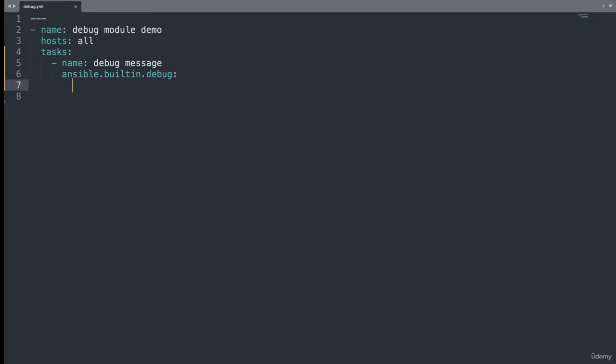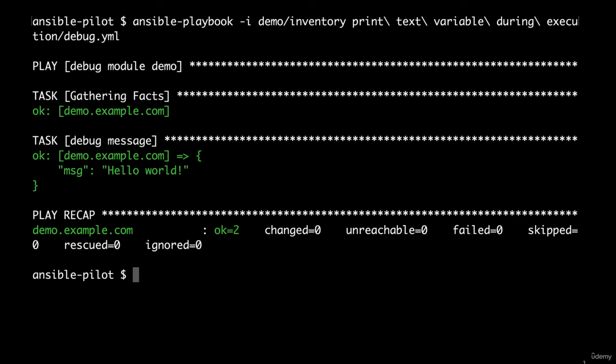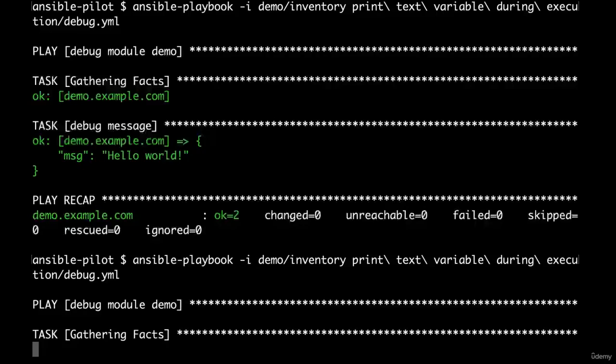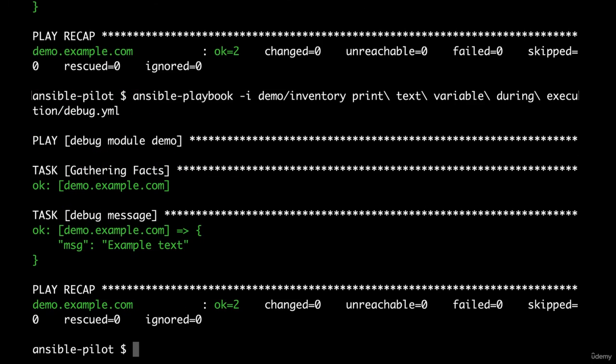Now let's complicate this a little bit. Let's try to print a custom message, for example, example text. So we are going to use the msg parameter, and it is better to include it in double quotes, like always. Let's save the file and get ready to jump. Let me move to the terminal and I'm going to execute exactly the same command as before, because it's the same file, we only saved one line more. And here we are. Gathering facts and a debug message, and this time it's displaying our example text.